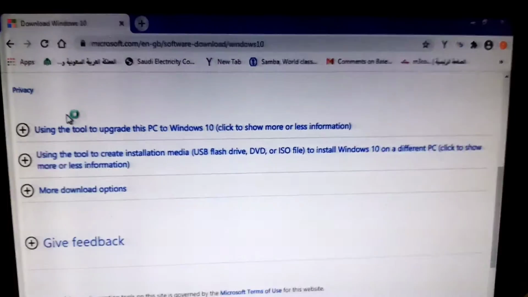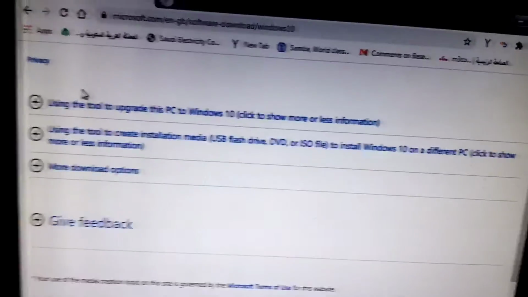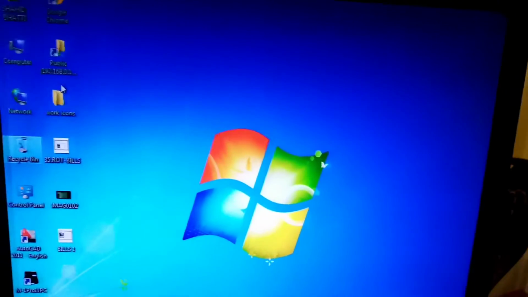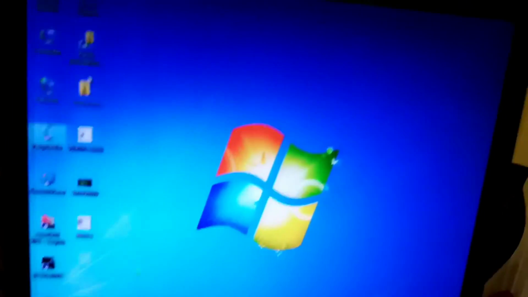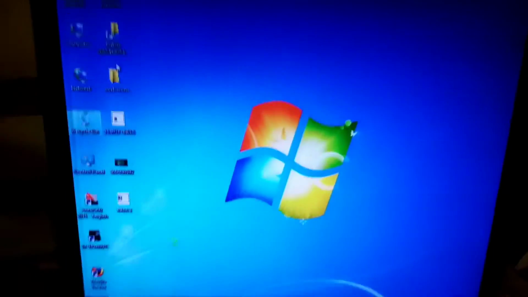Now it opened my Windows and it's closing every single app, to make sure that we don't delete any file or corrupt any file. Okay, so I'm not doing anything at this part.